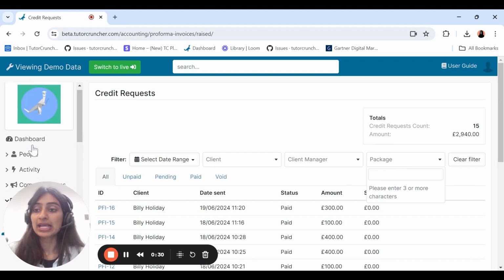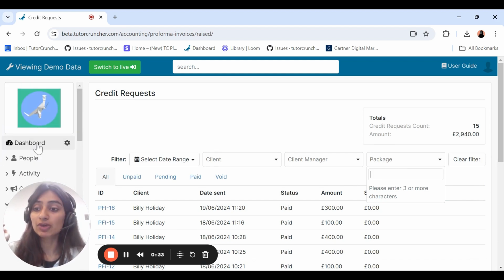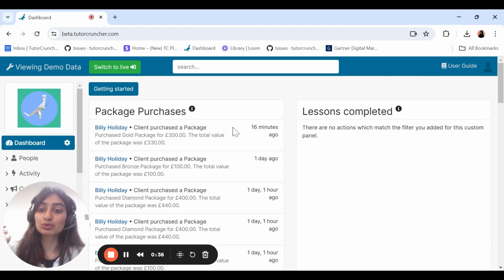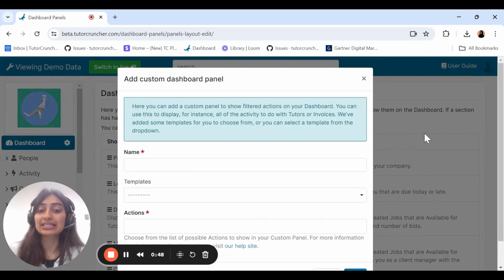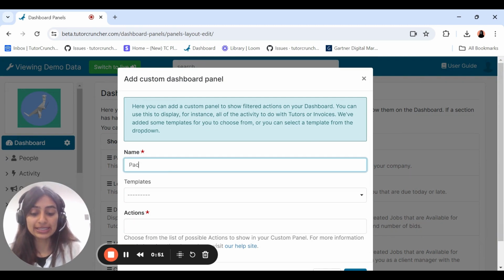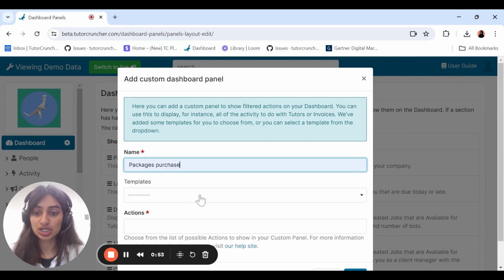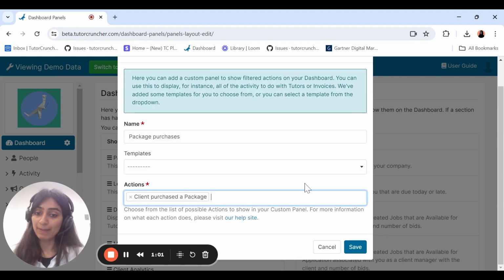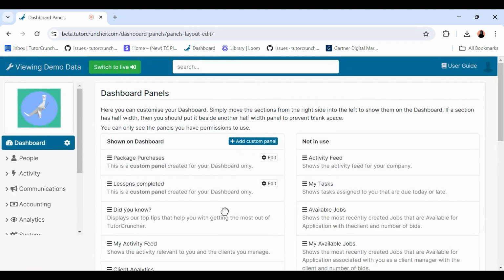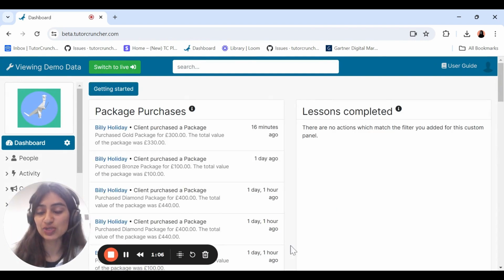The second way is also really interesting. If you go to your dashboard, you will be able to see all the packages that have been purchased here. Now, how do you create this? Well, you just go to your configure dashboard setting. And if you go here, you can add a custom panel and you can call it, let's say, package purchases. And the action would be client has purchased a package. And when you save this, this will then show up on your dashboard like this.